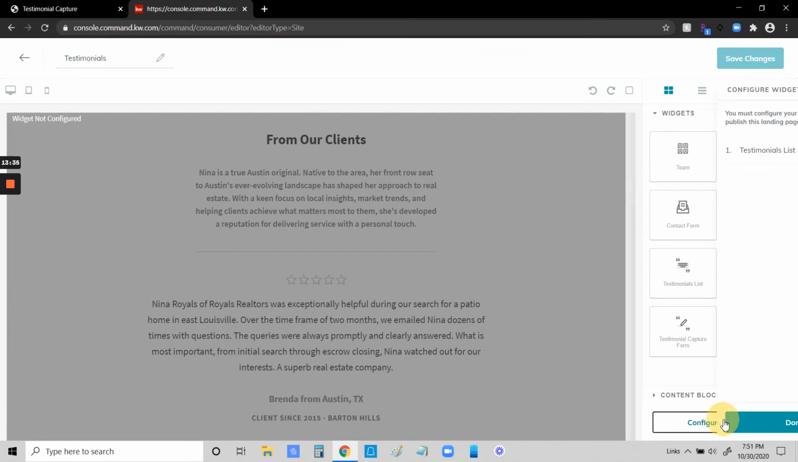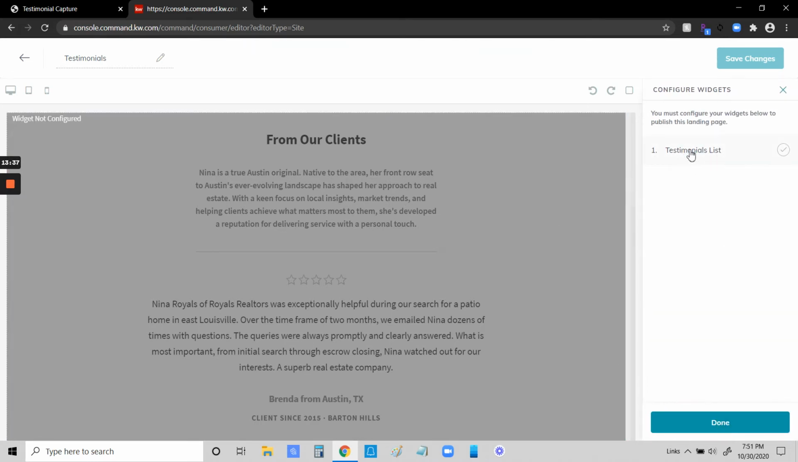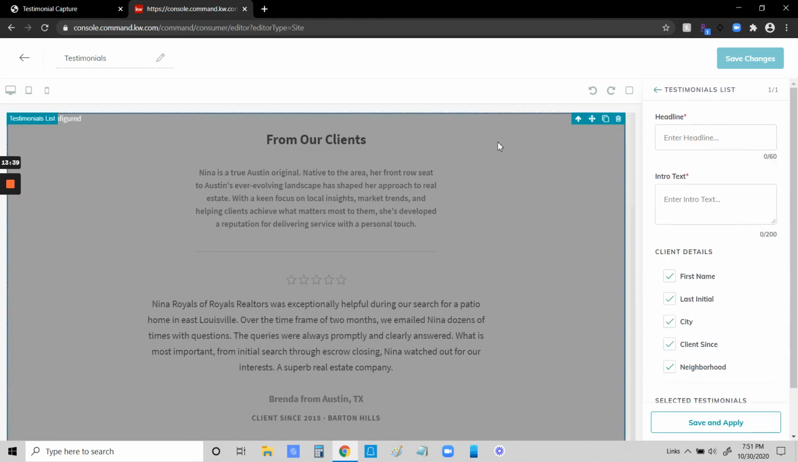Okay, so I'm going to click on Configure Widgets, and then I'm going to click on this testimonial list. The headline is what says here, from our clients. You can choose to leave that there. If you want to leave from our clients, you do have to type it in here, because as you can see, it doesn't say from your clients. So some people like to put client love, or you can put whatever you want. What do they say about me? Word on the street. My praise, I don't know. So you can do that.